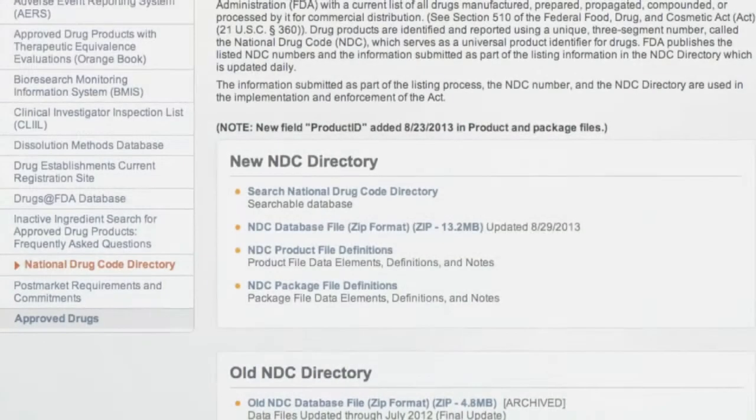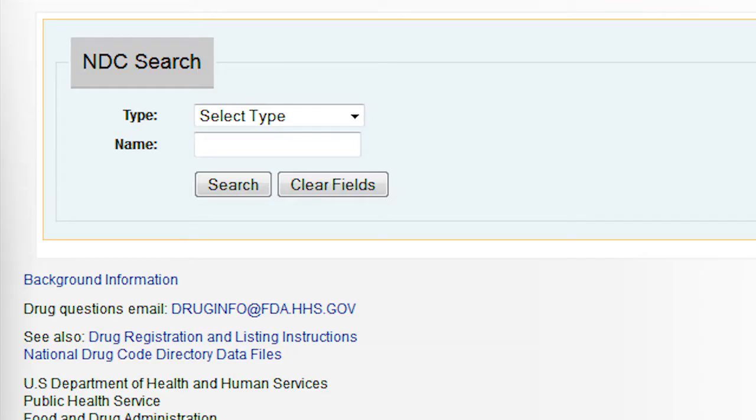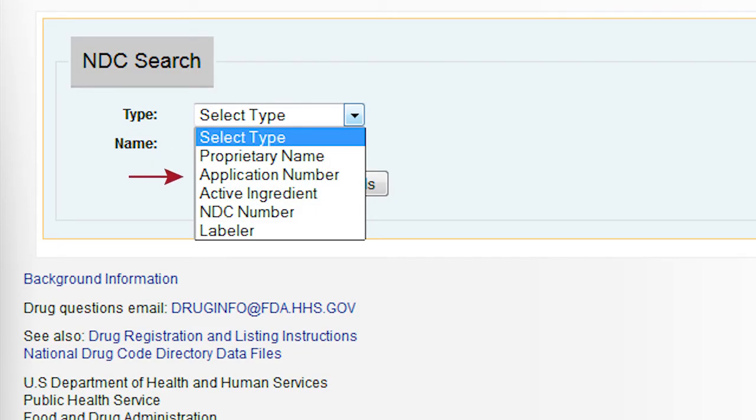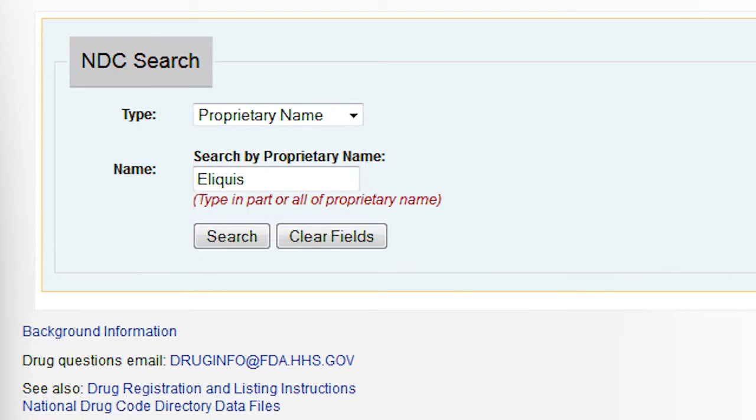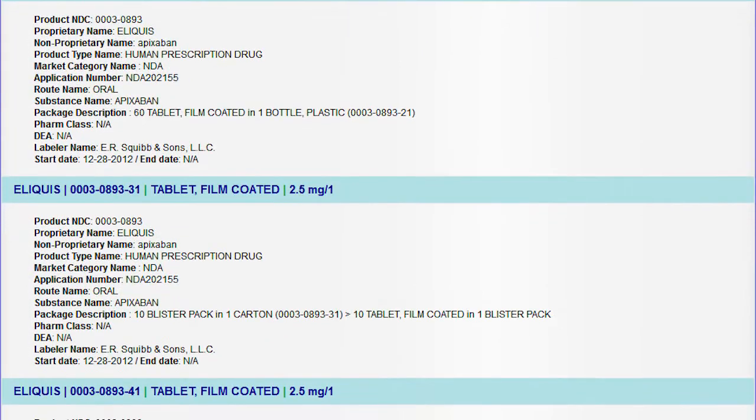How about a demonstration on how to search for a product in the new NDC directory? The new NDC directory can be searched using the proprietary name, the application number, the labeler name, the active ingredient, or by the NDC number itself. For example, if we choose to search by the proprietary name and type in a drug product such as Eliquis, also known as apixaban, a blood-thinning medication, the directory will populate 7 Eliquis products with NDC numbers.